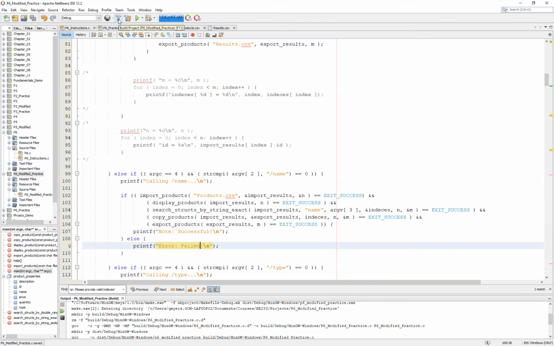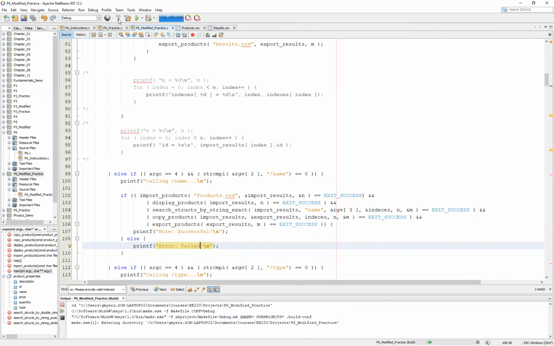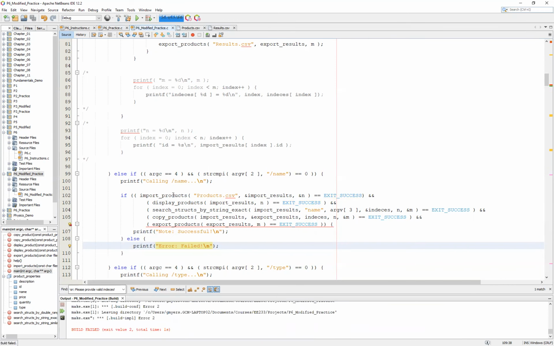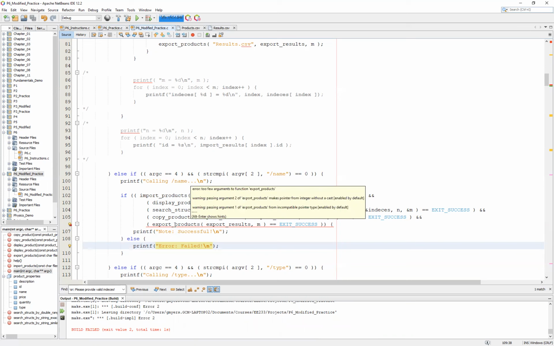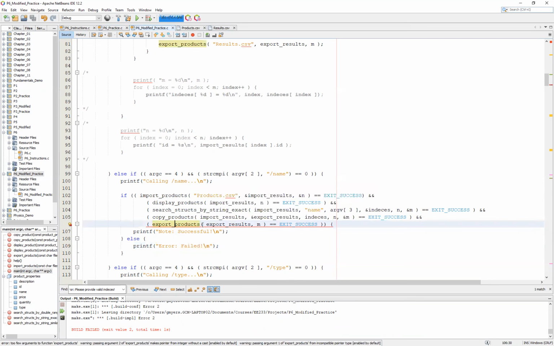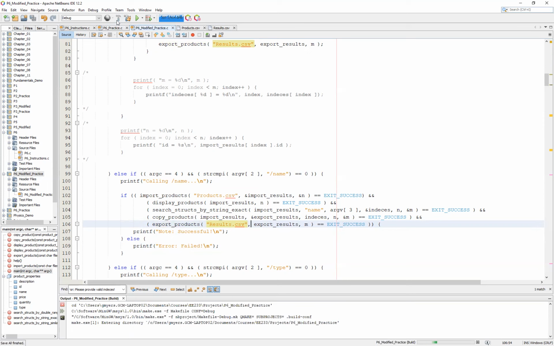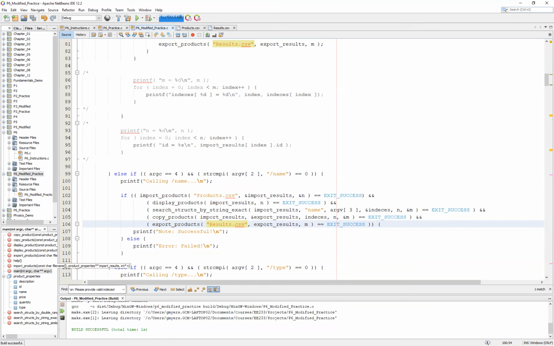Let's test this one out. Remember that now we're looking at the name field, not our ID. Again, we just need to see here. So we appear to have a mistake here. Oh yes, in my export products, I can't just export something blindly. I actually need to specify my results.csv. All right, so let's go ahead and build this. And we should now see successful.